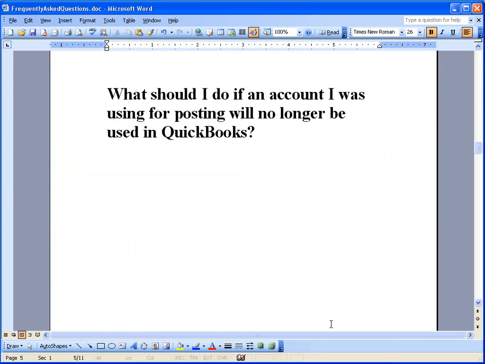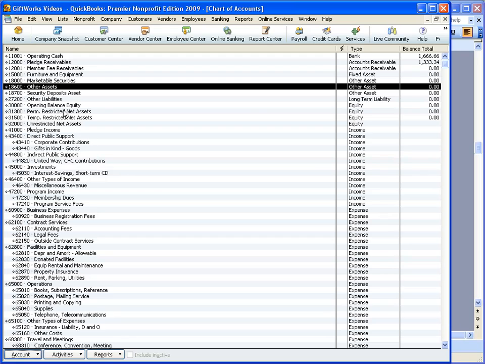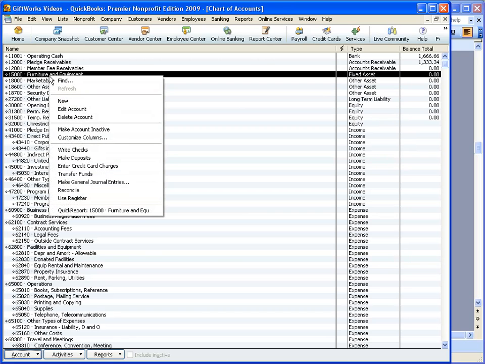What should I do if an account I was using for posting will no longer be used in QuickBooks? This may be a result of you merging some accounts together in QuickBooks based on input from your accountant. Our recommendation in this case, if you're no longer going to be using an account, you probably will cause yourself the fewest problems if, rather than merging two accounts, you would actually just edit that account and make it inactive. It's probably going to cause you the fewest problems.